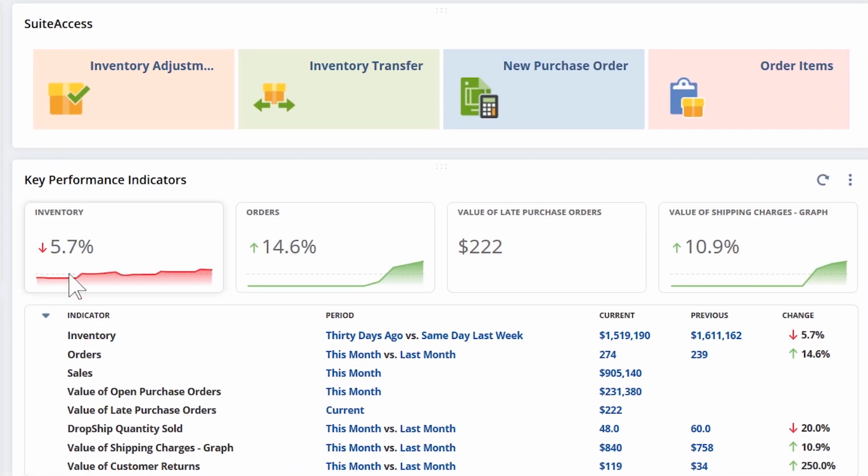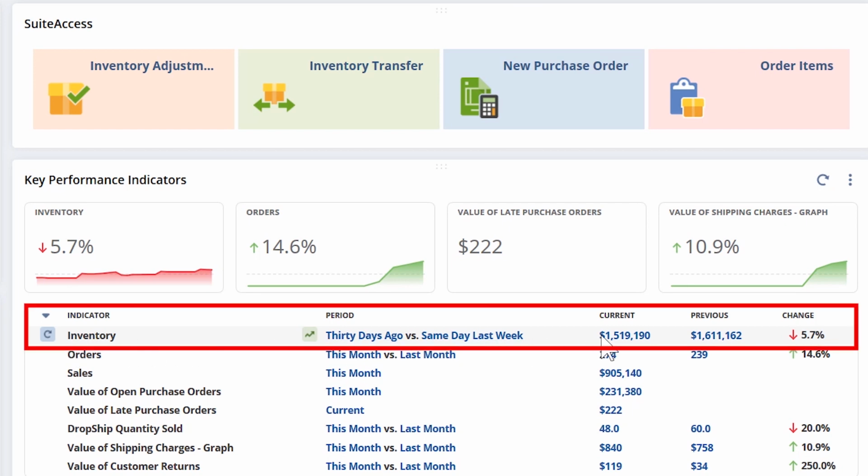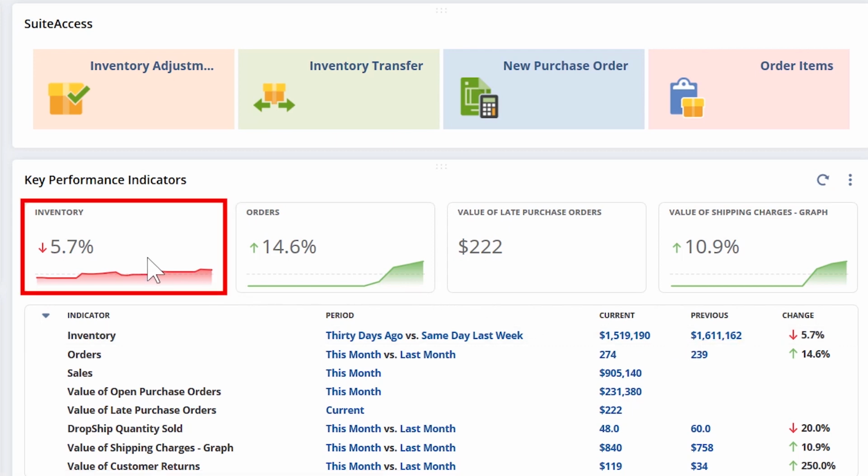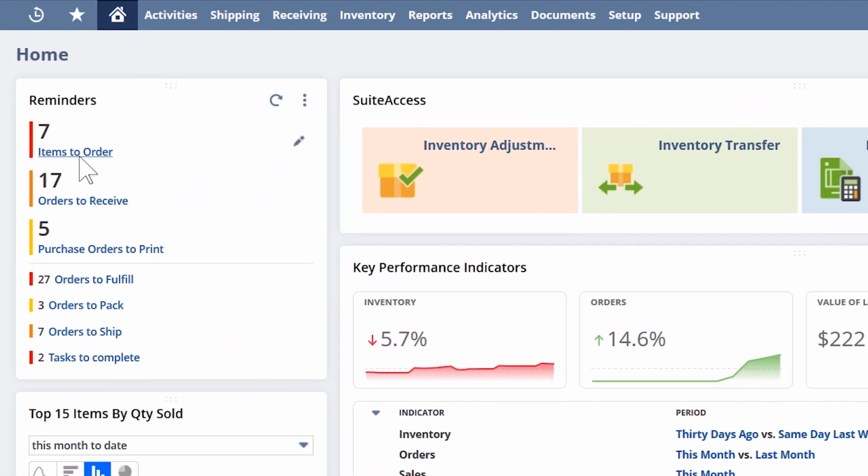The inventory KPI lets me view my overall inventory value to ensure that I have enough stock each month. It also provides insight into how my current inventory value compares to the same time last month. As we see here, my inventory value is running lower than usual. NetSuite proactively notifies me when an item needs to be ordered through the Items to Order reminder.